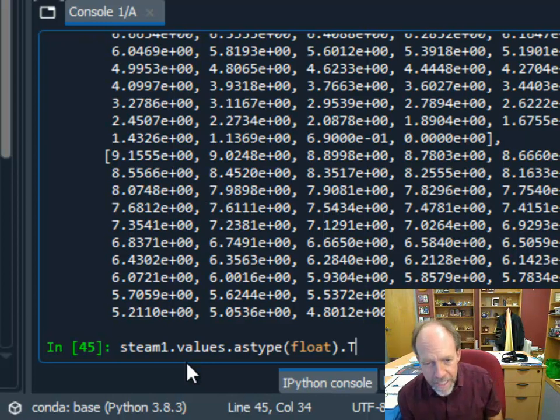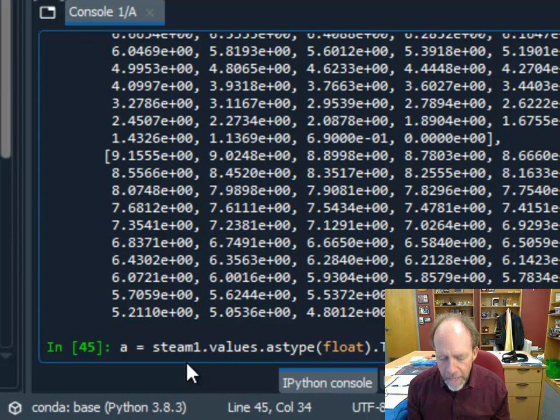steam1.values.astype(float).T, chained all those together. It did all the things. It returned the values, converted them to a float, and then transposed them. And I could actually say, if I wanted to, I could set a variable, a equals, and then just do it that way.